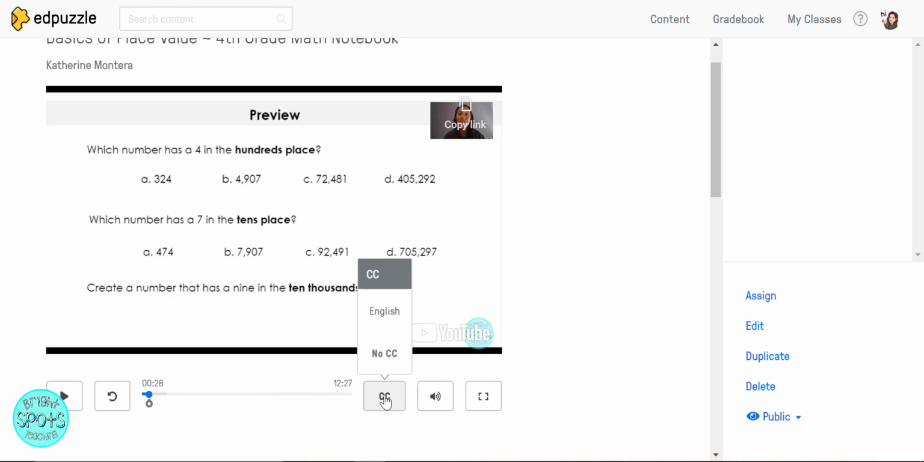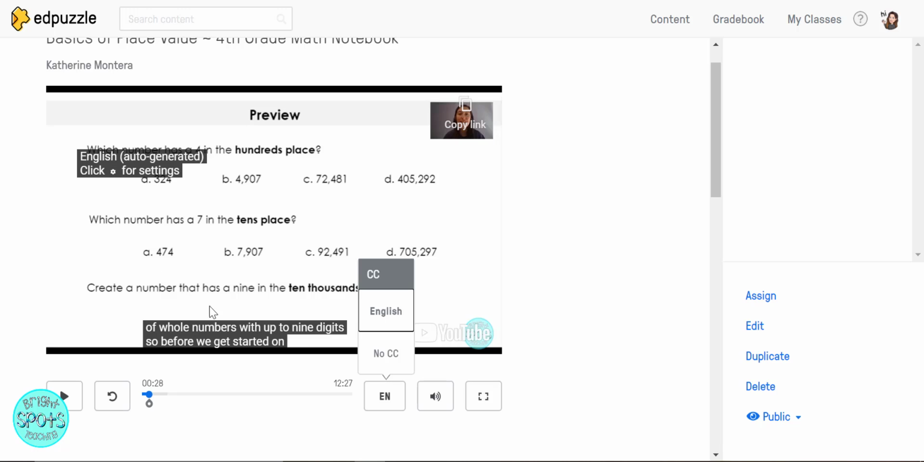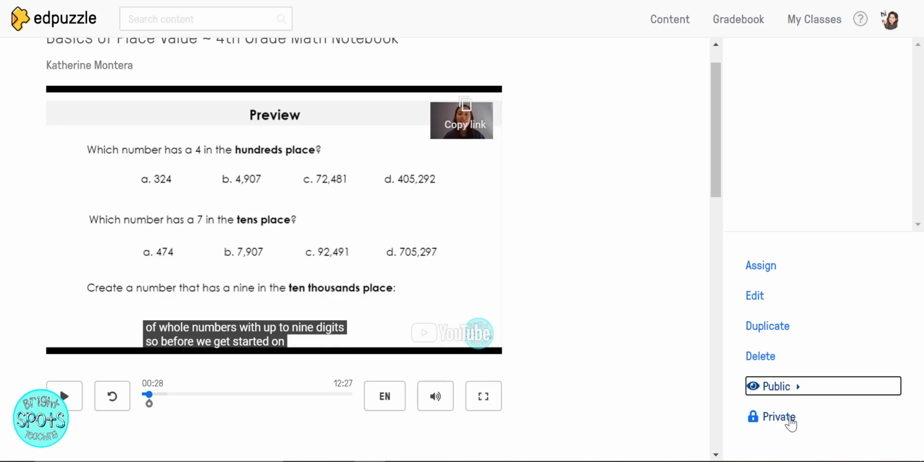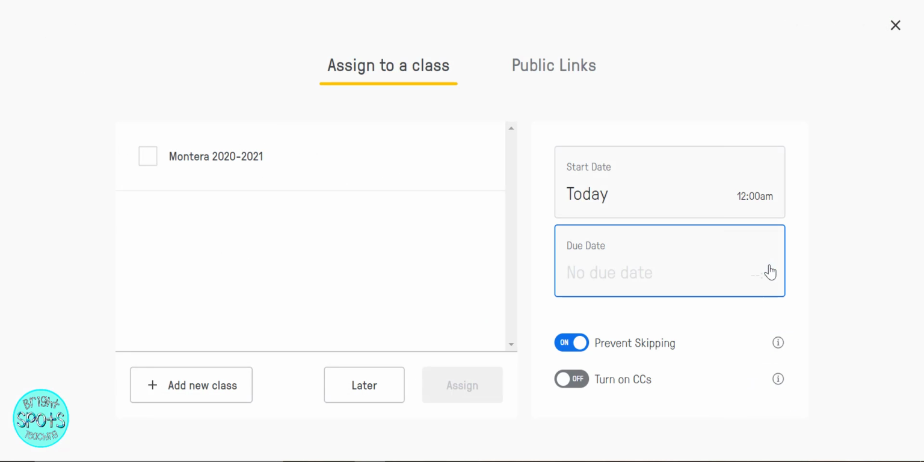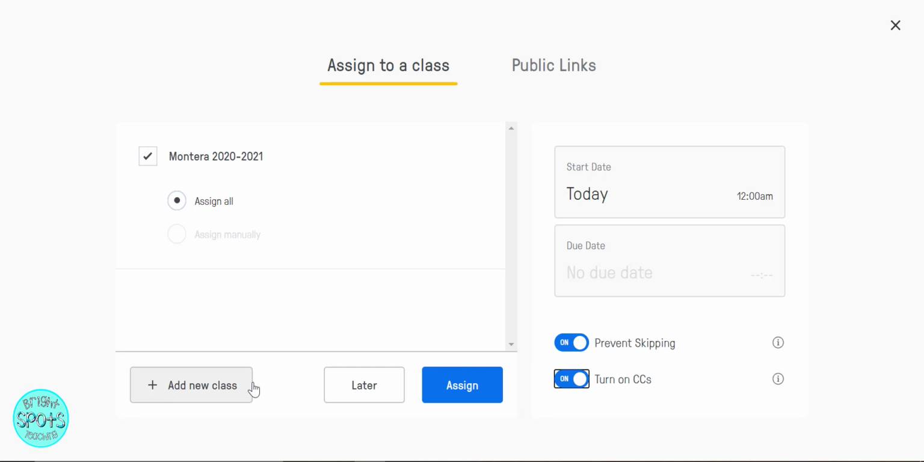They can also add closed captioning, so I can add English. You can change the volume, you can make it full screen. And over here you can change if you want it to be public or private, and you can assign it right here. So I'm going to assign it to this class. Today, the due date. I always put prevent skipping on. That means the students can't go forward in the video until they watch the video. You can make sure that they turn on closed captionings. You can add a new class, you can assign it later, or you can assign it right now.